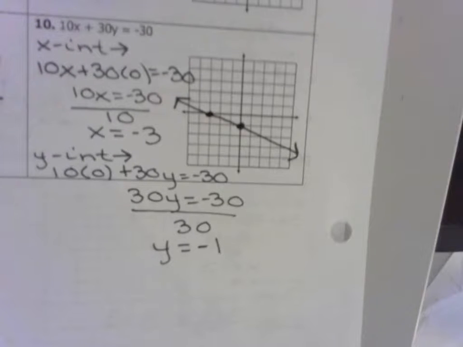Okay, so x and y intercept. Any questions on these? Okay, let's go and pass out the homework. We have one more small section to do after this.